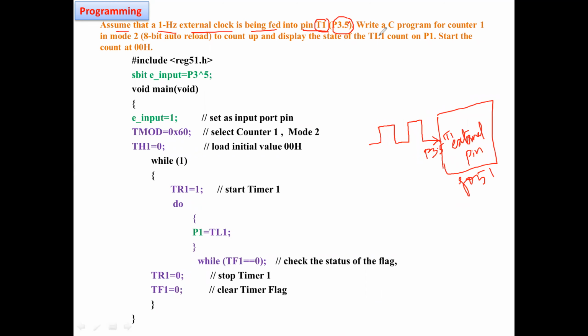Write a C program for counter 1. The same way we program timer 1, we are going to program counter 1 in mode 2. Counter 1 should operate in mode 2, that is 8-bit auto reload, to count up and display the state of TL1 count on P1.